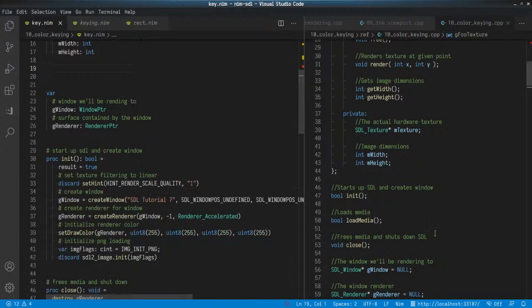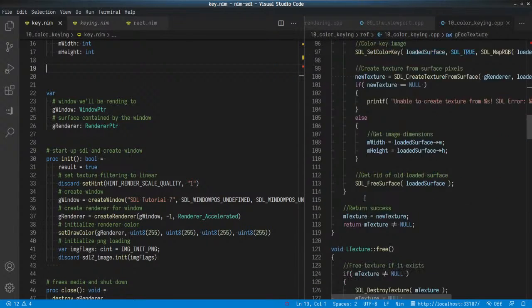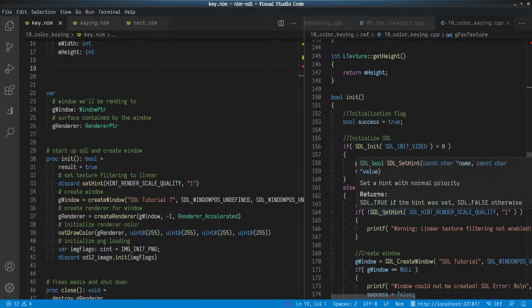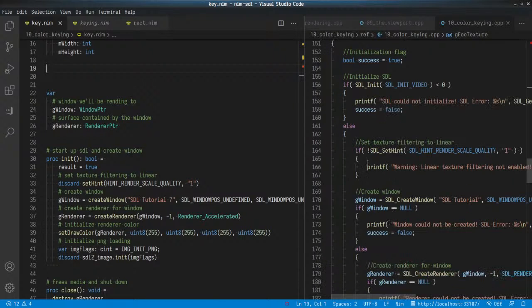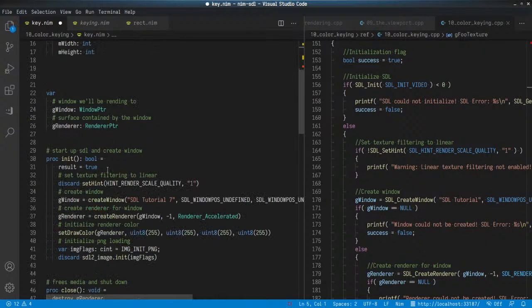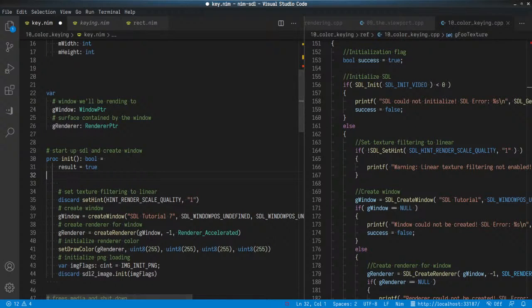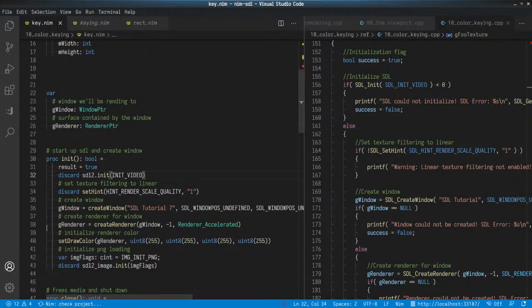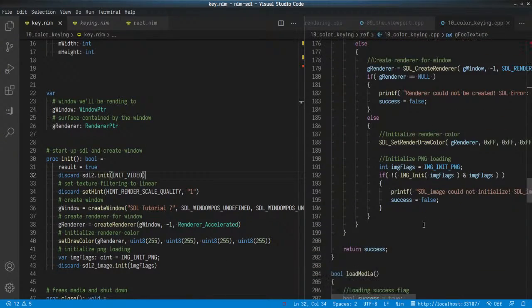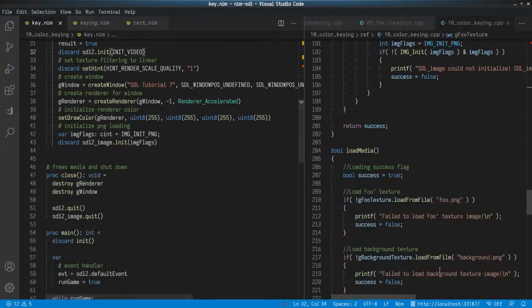But let's implement the stuff that we know first. So the initialization starts with a set hint. So we set hint, create window, renderer, draw color, and then initialize the PNG loading. So that's all the same. Load media.